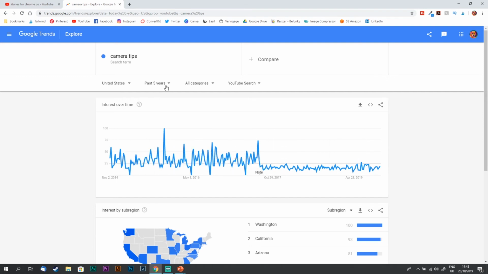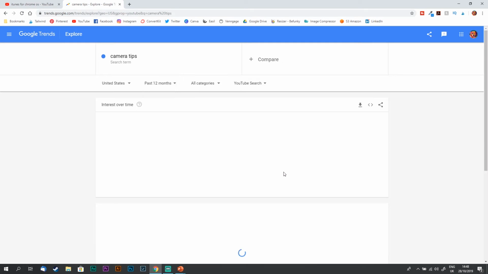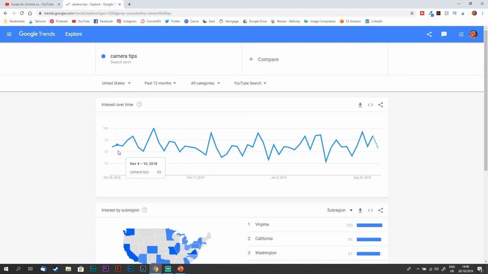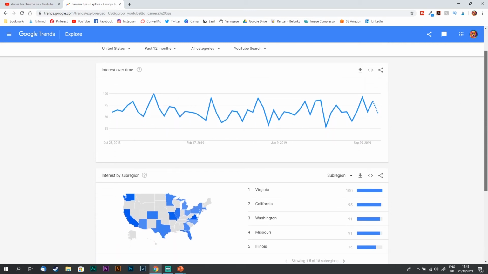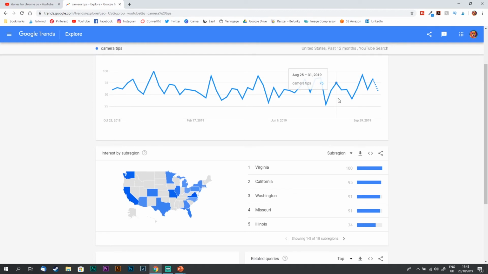So I'd go back, change this date to be the last year perhaps, or let's go to past 12 months and see. Okay, so we've got a steady interest here at around 50%, 60%, constant interest over time. So this would be a good camera tips. People are still interested in camera tips. There hasn't been a decrease in camera tip interest.